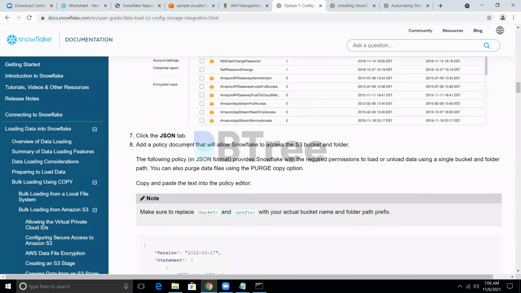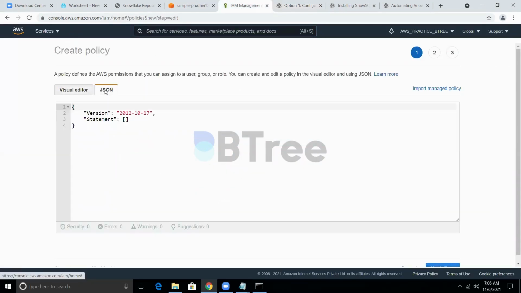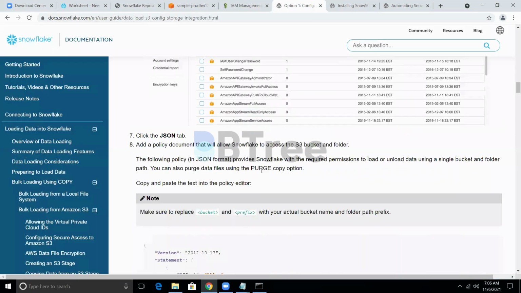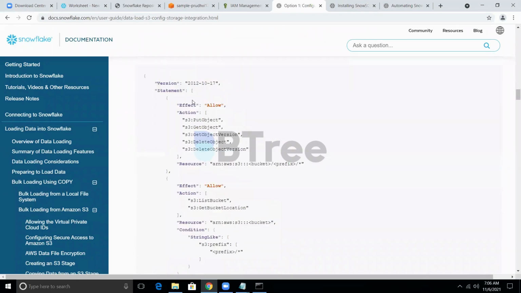Click on the JSON tab. In the policies you have a JSON tab, and in it you already have a sample one. Instead of that, paste this complete thing. This is what we use for Snowflake. It allows, in S3, put object, get object version, and delete object version. All this will be available for the role policy which you create.